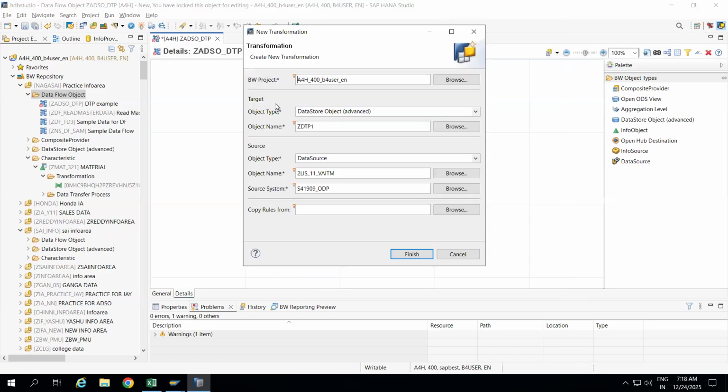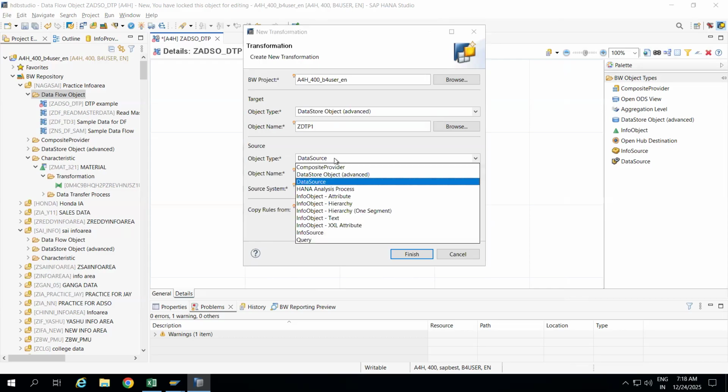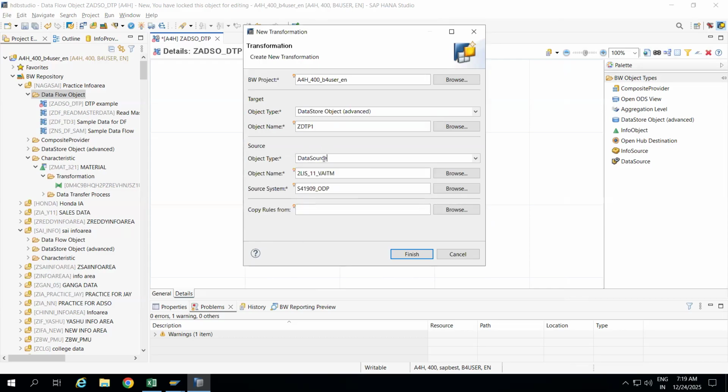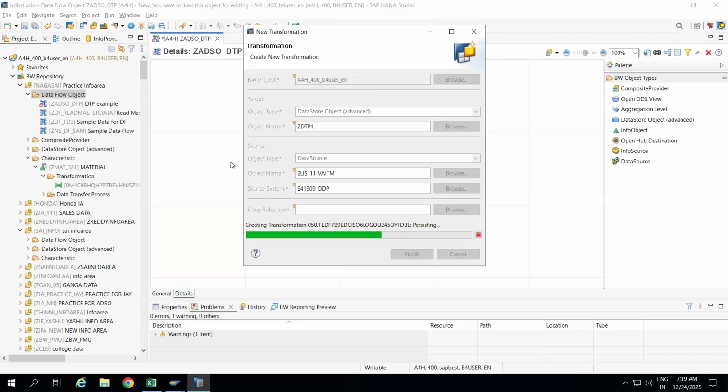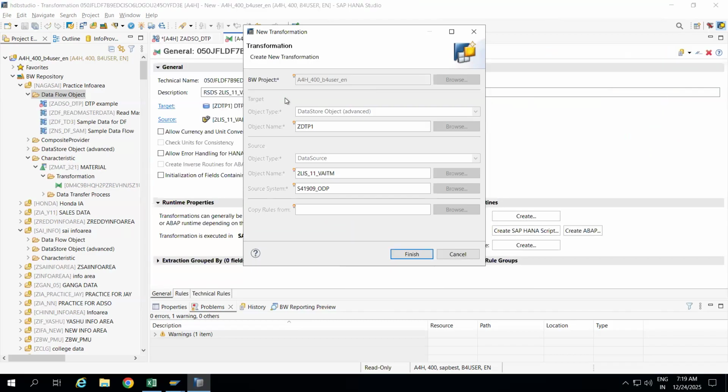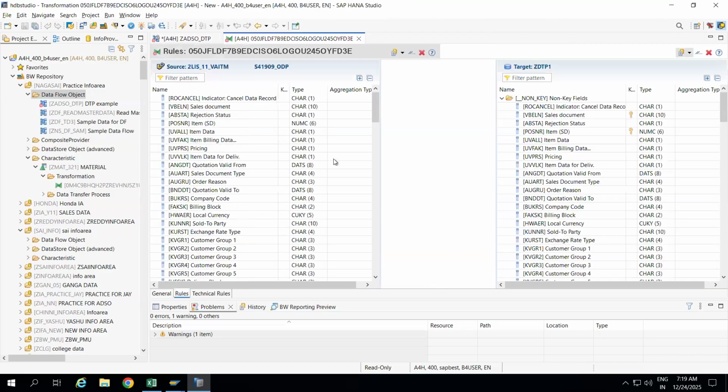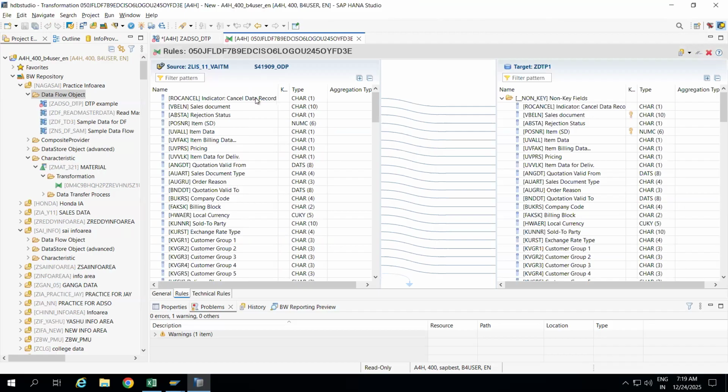So we need to create this transformation. See, creating a new transformation, from where to where. I'm creating the flow from data source to ADSO. This is the data store object advanced. This is the data source, coming from source S4 HANA. This is BW4 HANA. See, all mappings will happen automatically. Okay, now it is activating.